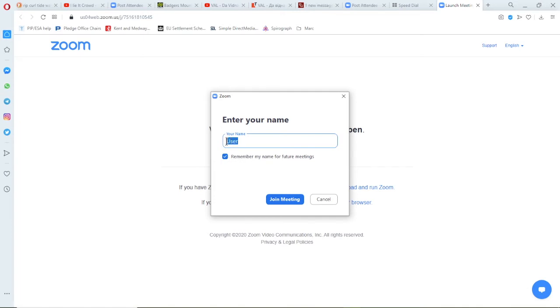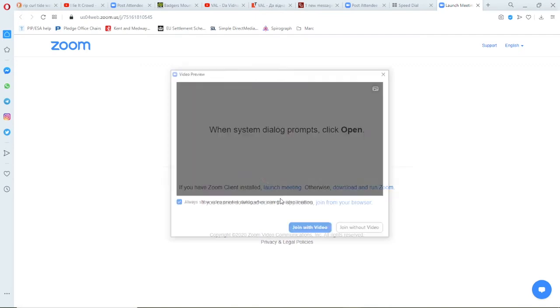I suggest, under most circumstances, just using your first name, unless you've got a particular reason why you want people to see your surname. So I'll put in Sid, why not? I'm going to have a pseudonym today. And if you untick this box, then people using the computer in future will be able to put in different names. So if you're going to share it with your family, that might be a nice thing to do. So I'll click Join Meeting.